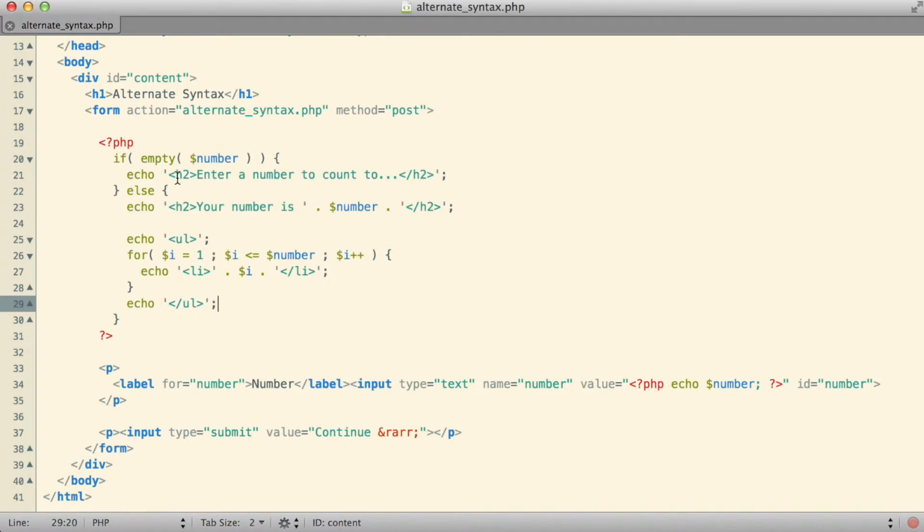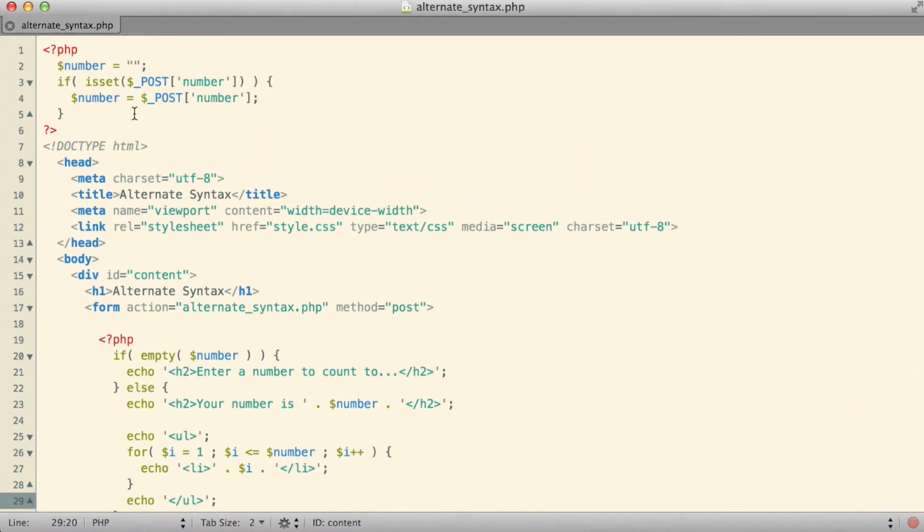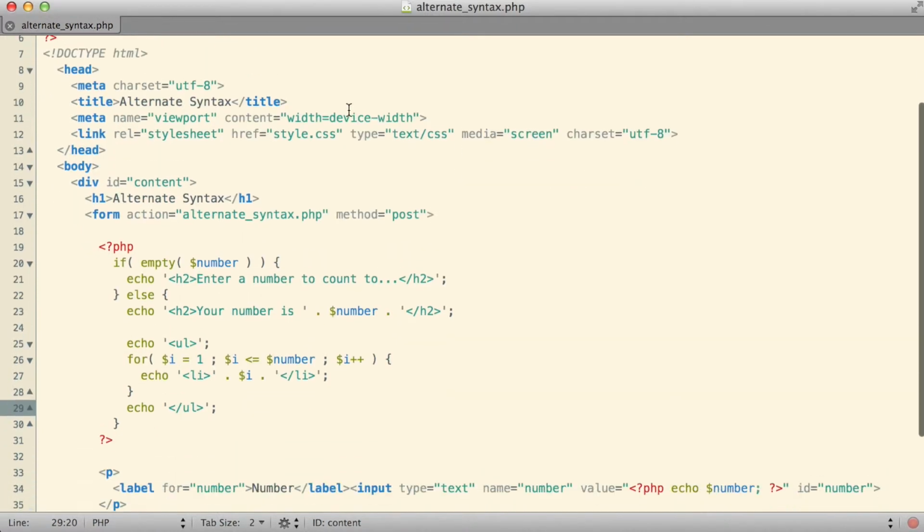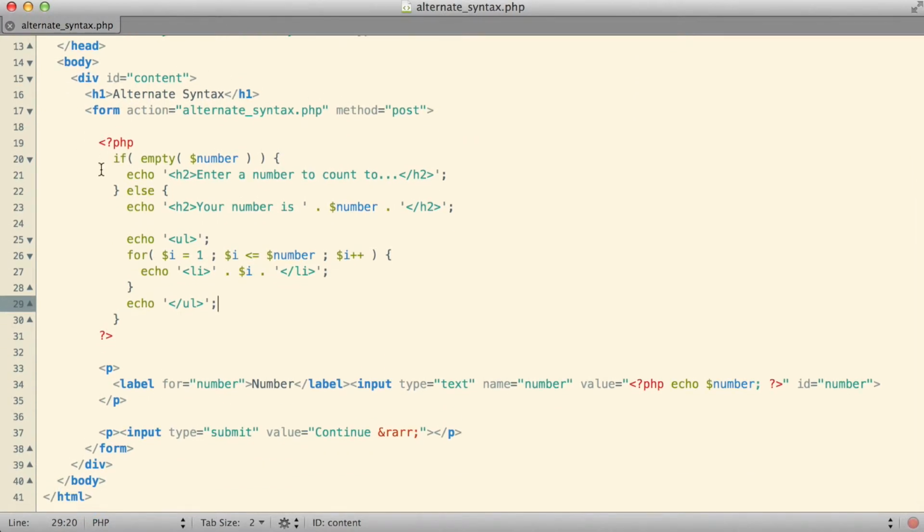So at that point the user sees enter a number to count to, and they've got the form to fill in their number. When the user fills in a number and submits it, again the script executes, the number variable starts off blank, but this time post number is set, so we pull the number out of the post array and put it into the number variable, so it is no longer blank. When we come back down to the body of the script, the if number is empty check is false. The number is not empty. There is the number there that the user submitted. So instead it echoes your number is and shows the actual number.